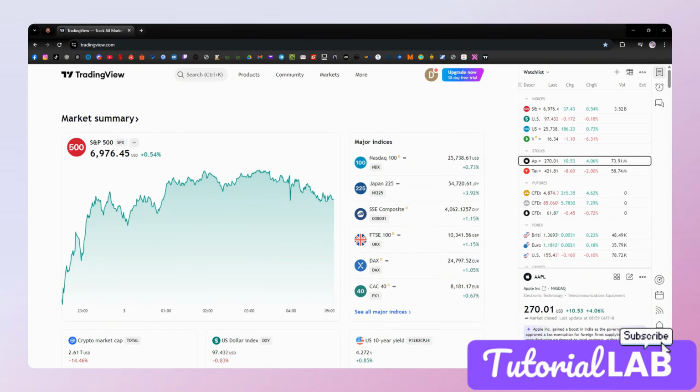With this tool, we can scan thousands of assets using metrics like market cap, volume, price performance, and oscillator signals across different timeframes. If we want to see what is moving before the market opens, we need a solid pre-market screener. In this video, we will walk through how to set up a pre-market screening so we are ready before the opening bell. Let's get started.